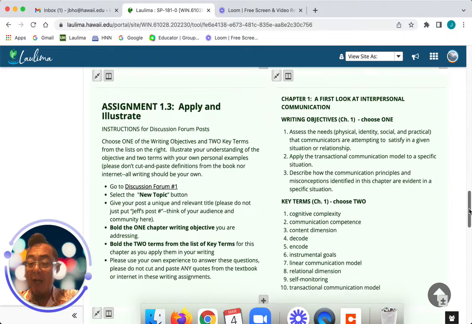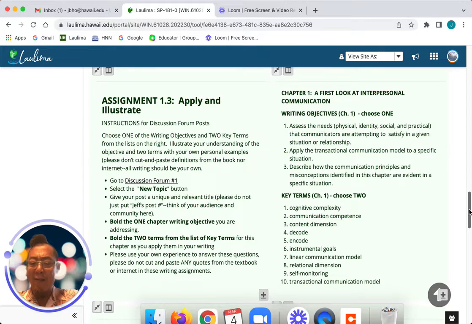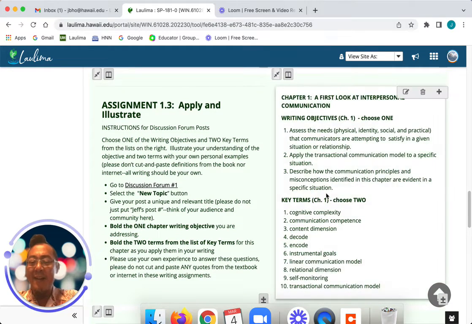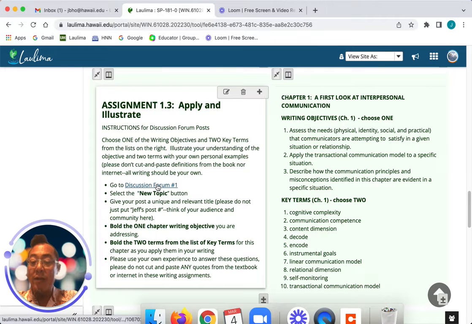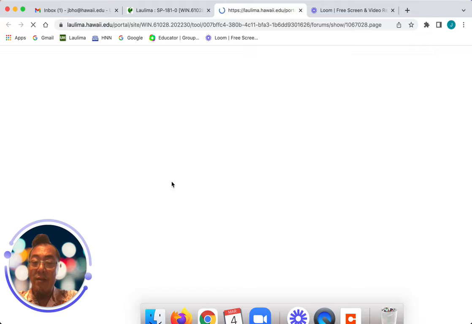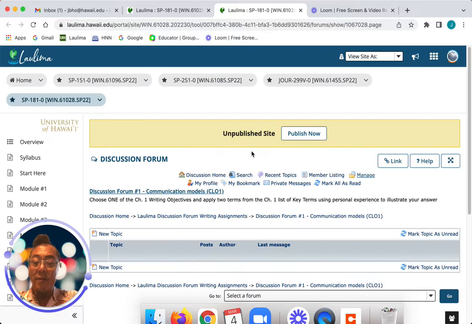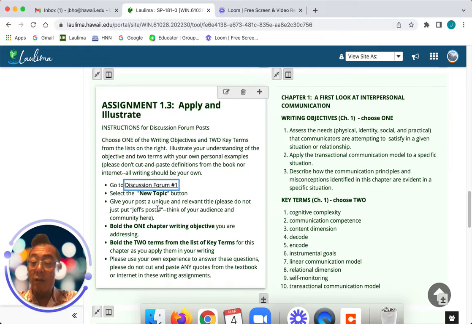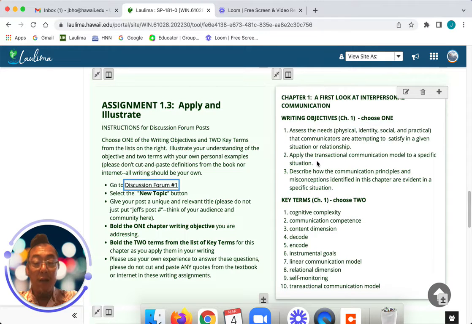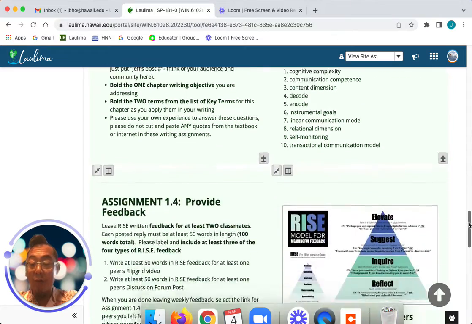The third assignment, this is kind of the serious one. They're all serious, I guess, but this is the most serious one. Do the discussion forum post. So when you get here, you'll say discussion forum number 1. I'll click on that. I'll show you what it does. It opens up to a new link here, and you'll basically start a new topic, and you're going to choose one of these writing objectives and 2 of the key terms. If you want to cut and paste those, that's fine. Bold it in your post so I know what you're talking about. And again, explain these in your own words.